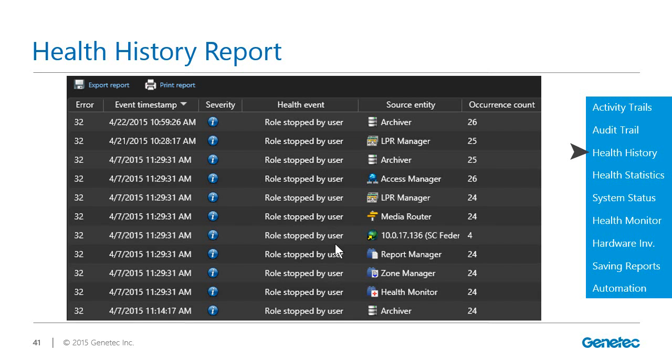Looking back at our scenario where we had the gap in the video recording where it should be continuous, we can check the server and role the unit was associated with and look for any problems such as role stopped by user. It's possible someone needed to do some maintenance on that archiver at the time, so this would basically be an expected outage.